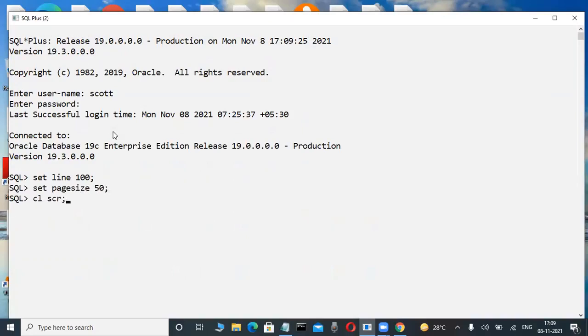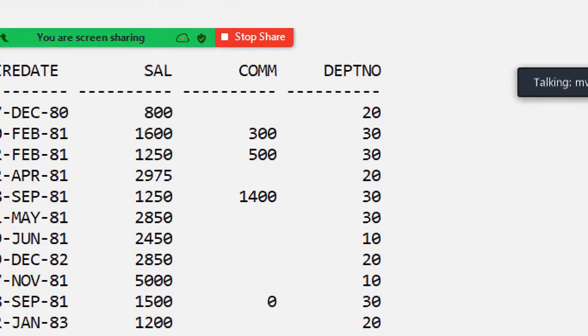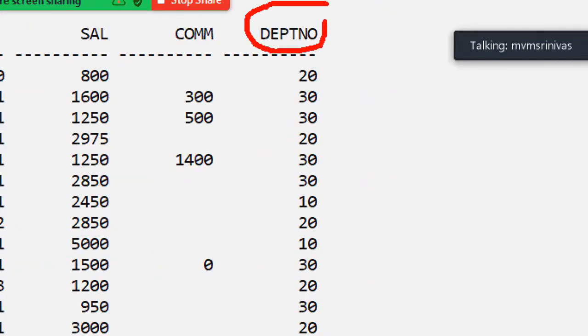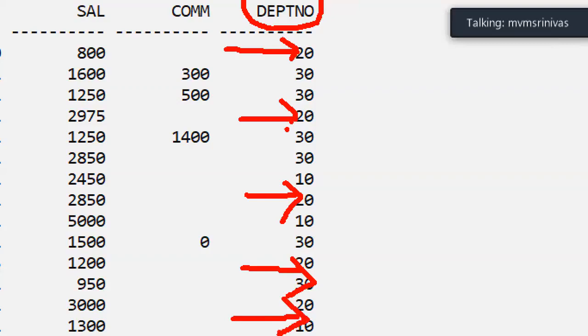so many rules are there. This is a table: select star from EMP. In this table, observe the department number column. In this column, 20 is there, and the same 20 is available in a different location, and again in a different position. That's why these are duplicate data. Again 30, 30, 30, 30, and 20, 20, 20, 10, 10, 10.